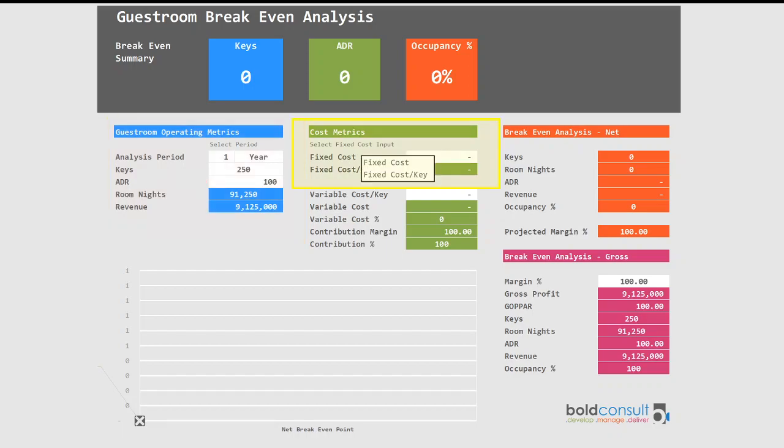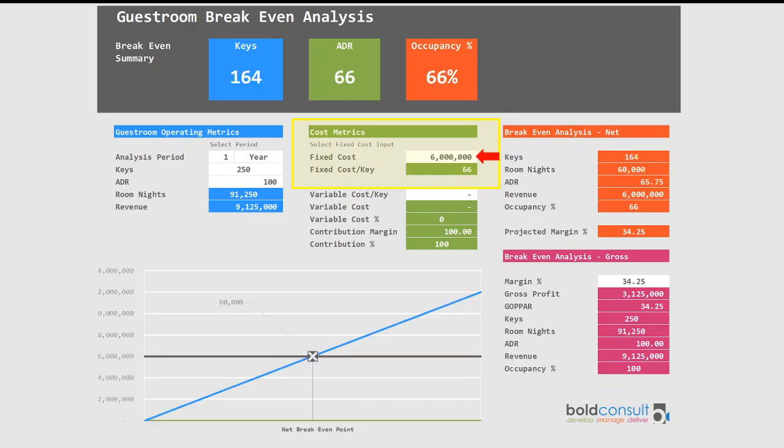We now select the fixed cost input. The input can either be a total fixed cost, in which case the fixed cost per key will be calculated, or you can enter a fixed cost per key and the total fixed cost will be calculated. Here you can see I've entered a total fixed cost of $6 million, and the fixed cost of $66 per key is displayed. I'm using the example from the first video when I discussed a guest room renovation, hence the fixed cost may seem high, but maybe it reflects the increased capex spend, and the break-even analysis thus forms part of the case for renovation.